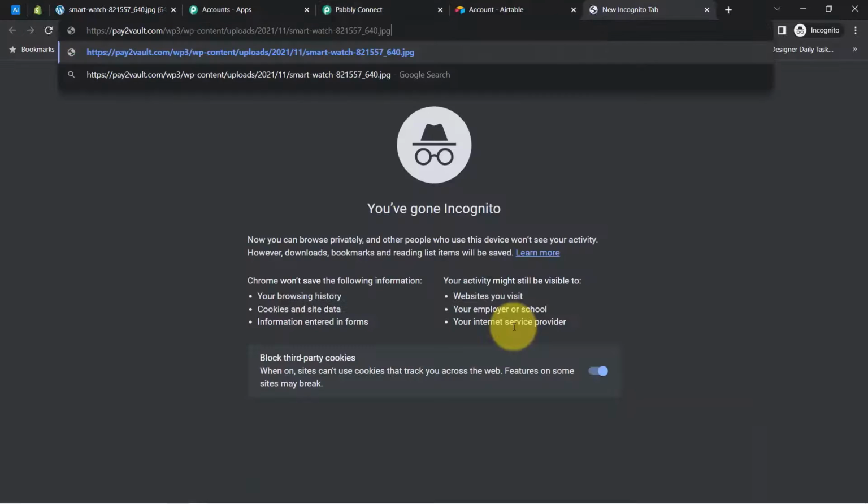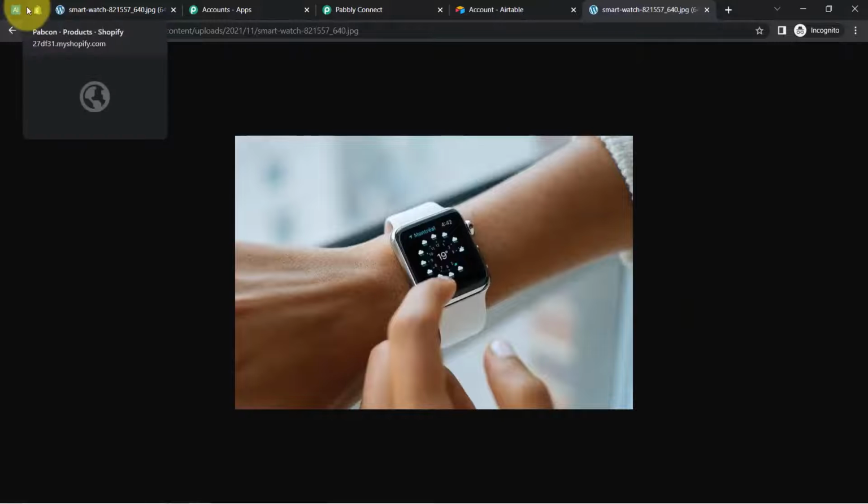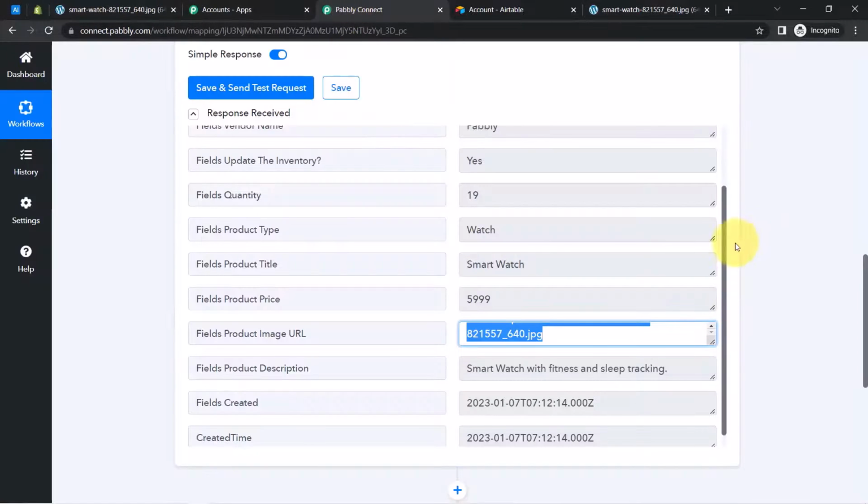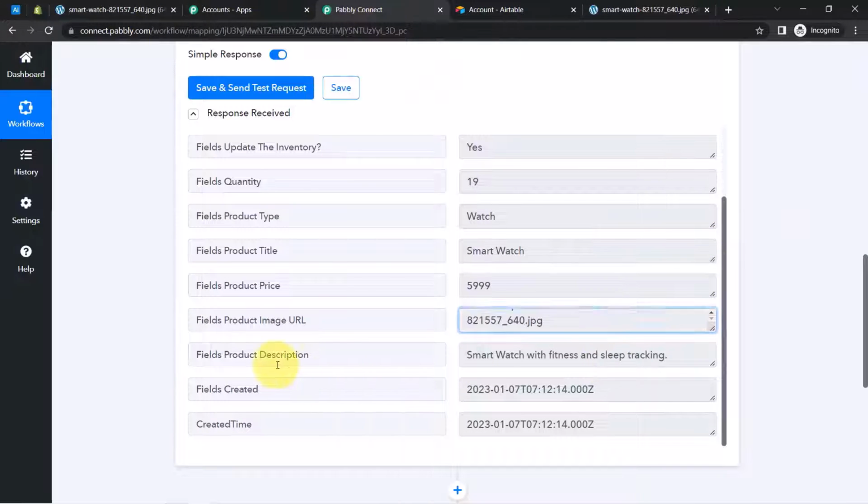Let me even show you. Okay, so I have opened it, and yes, it is the same image URL. Okay, let us check other details. So we have the product description, the fields created, and finally the created time. So presence of this data clearly shows that the first step of our automation is working absolutely fine.